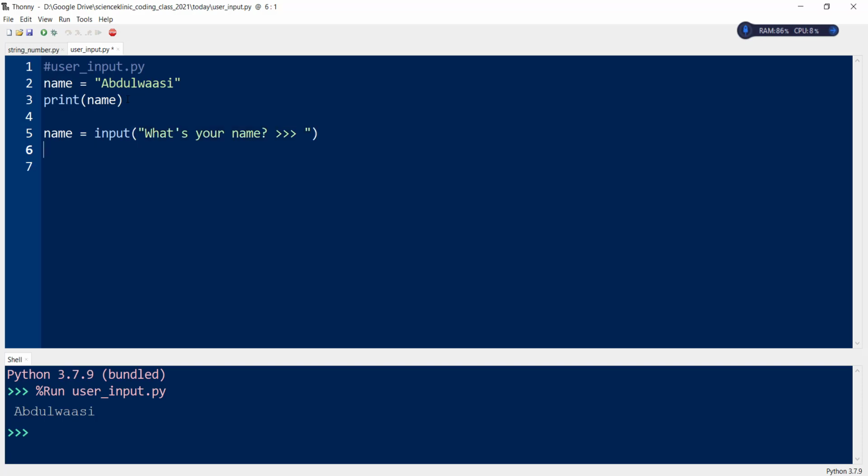Now, let me comment out the first one here. Now let's print name again. Print name. Let's see what the computer will do if I run this code. You can see when I run the code, the computer asks, what is your name? And then you can see that the cursor is blinking down here, so it is expecting the user to answer the question.